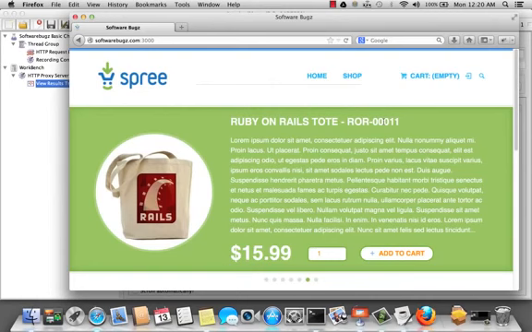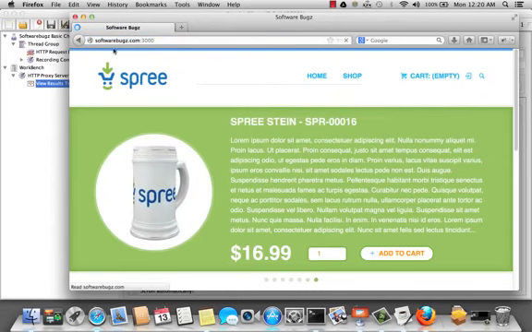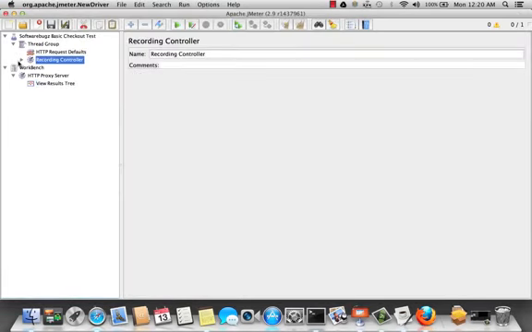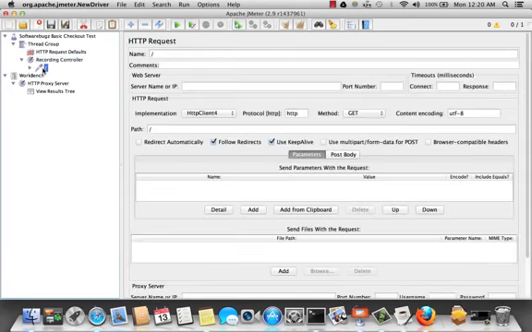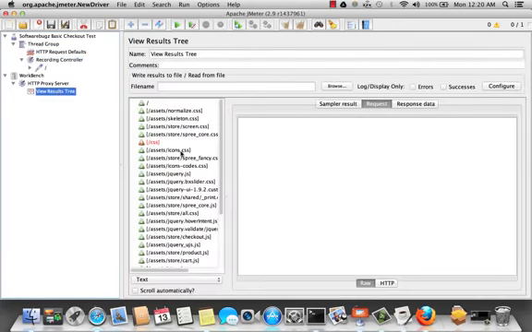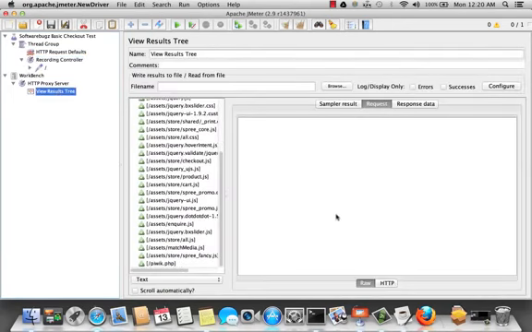Now that we've added all the URL patterns that we're interested in, let's go ahead and record our script again. So let's reload the first page. Notice now, in JMeter, the recording controller has actually recorded a sampler of the home page. And we can verify the listener.